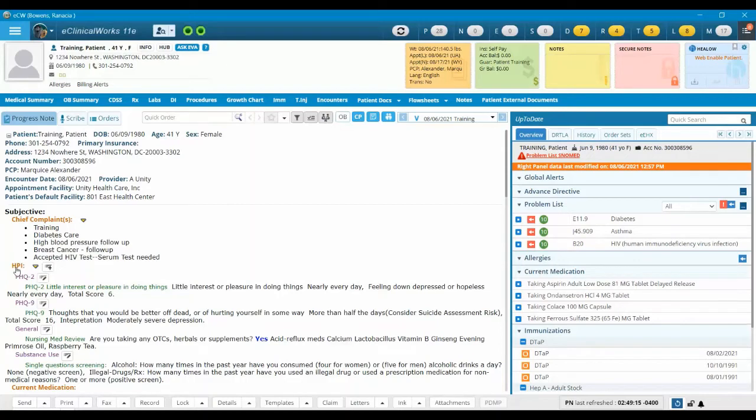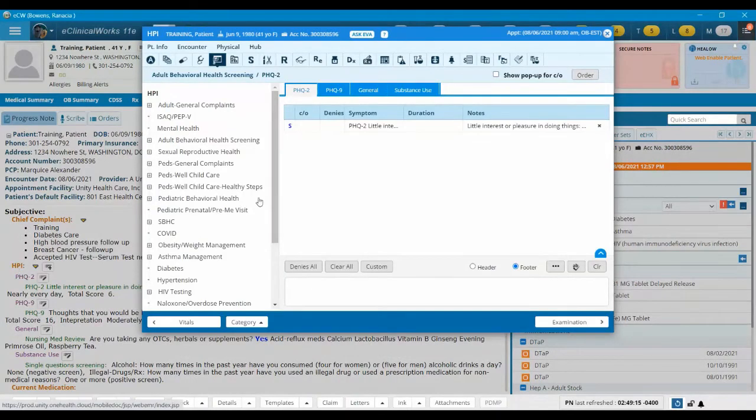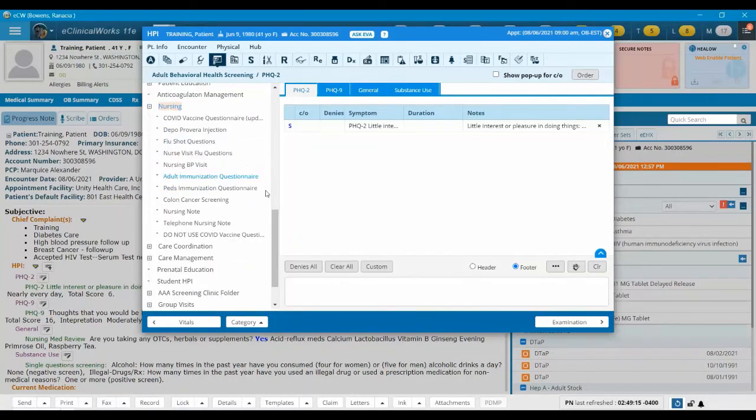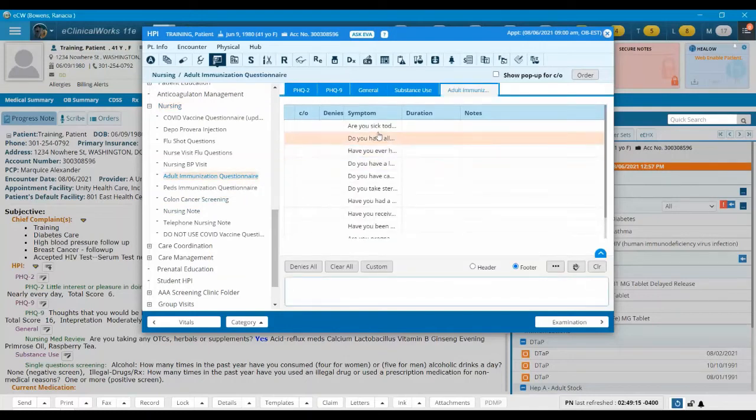To access your questionnaires, we're going to go to HPI. We're going to scroll down to the nursing folder over here on the left. Now you're going to find the appropriate questionnaire to complete. So in this case, we're going to go with the adult immunization questionnaire. And from here, you're basically just going to go through the questions. You can do this during your triage if you know that your patient needs vaccines, or you can do this prior to administering the vaccines.